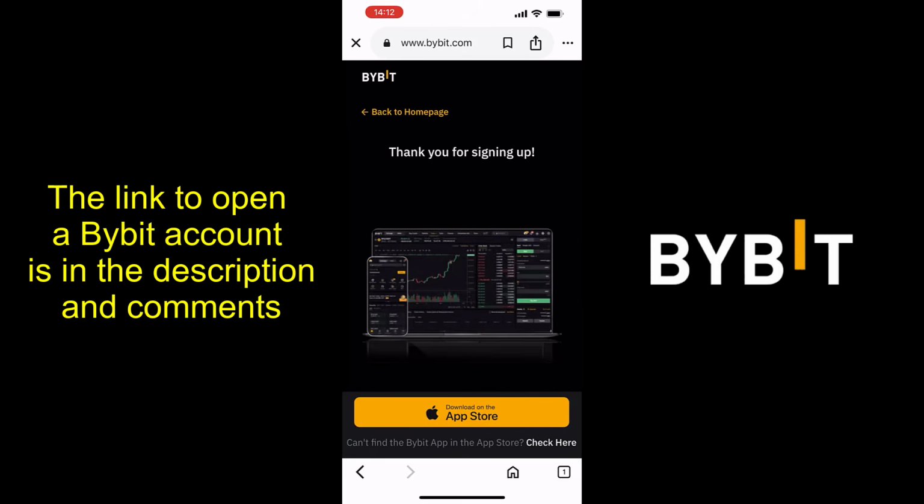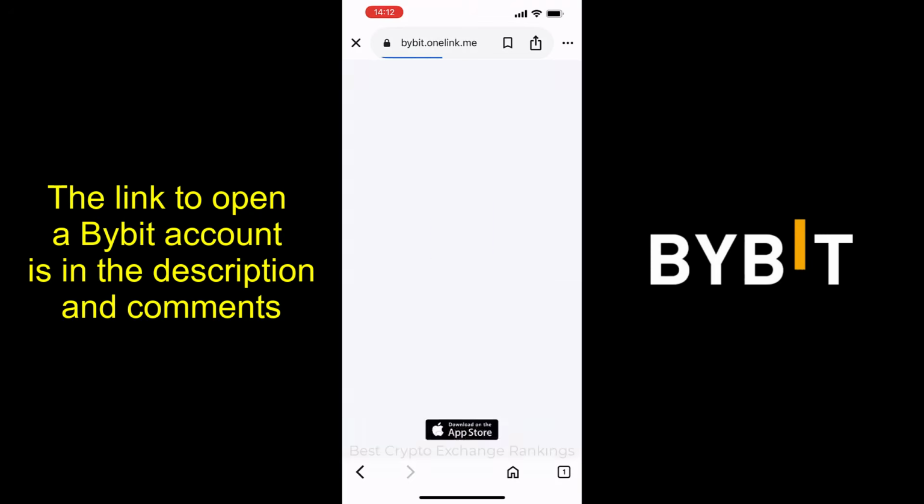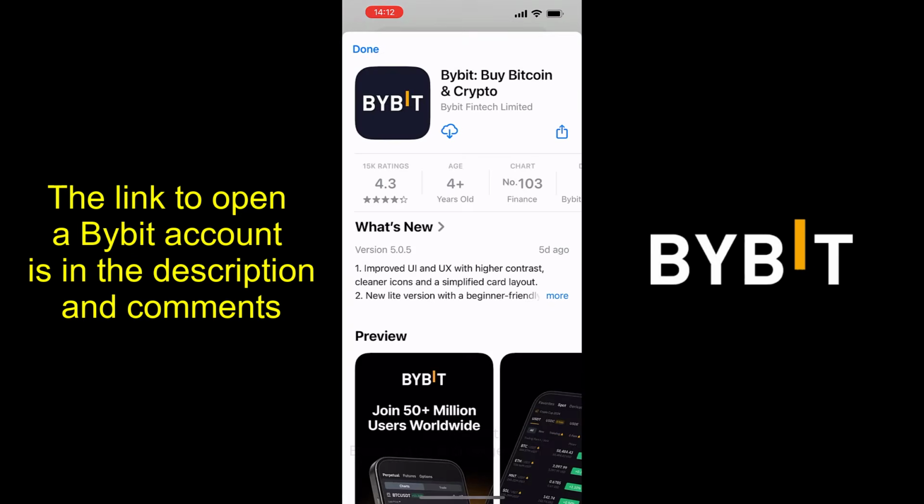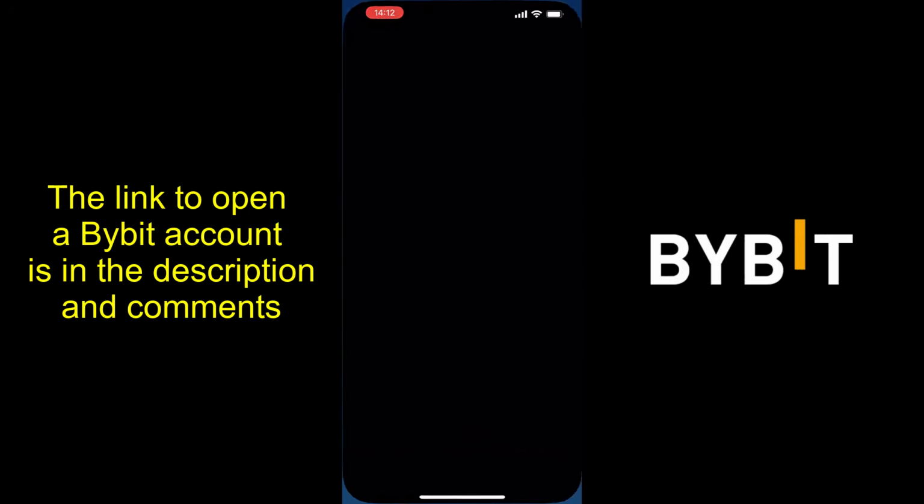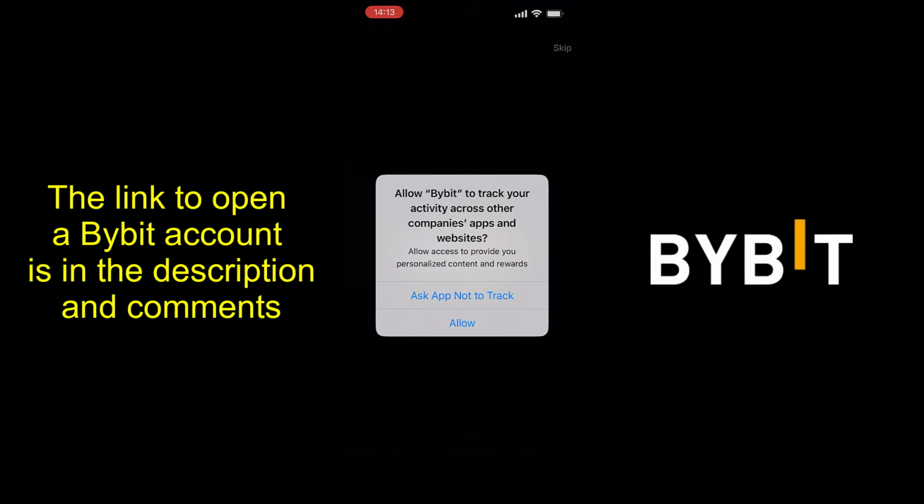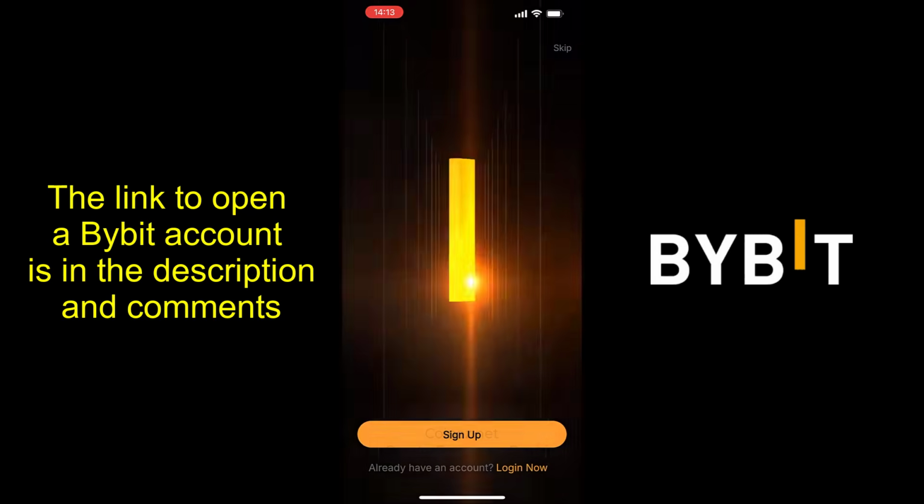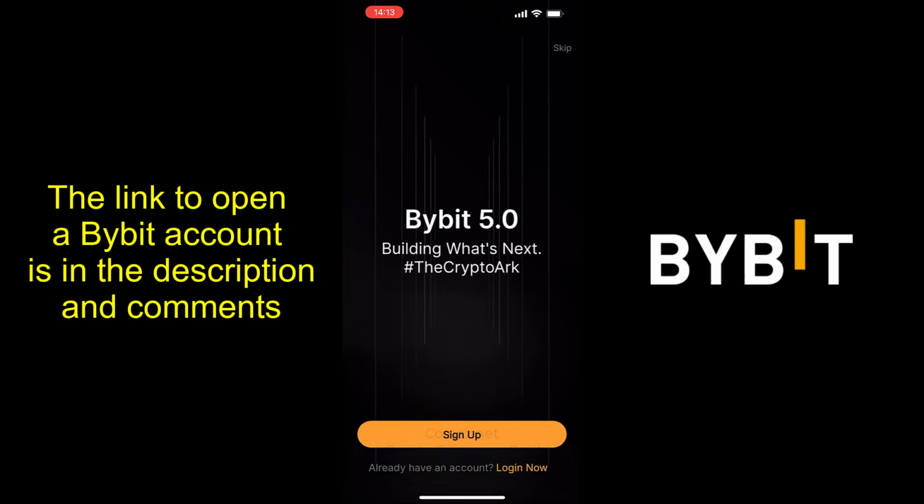Now, you need to download the Bybit app to proceed with identity verification. Click Download. Click here to download the app. Click Open. Since you just opened a Bybit account, now click Login Now.